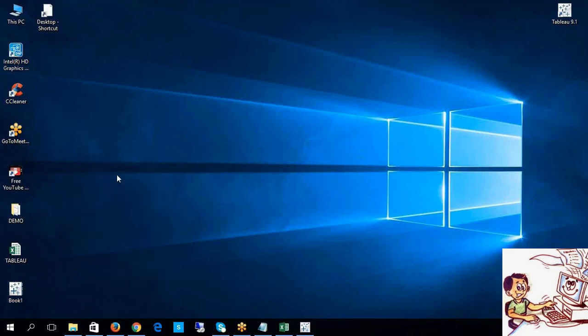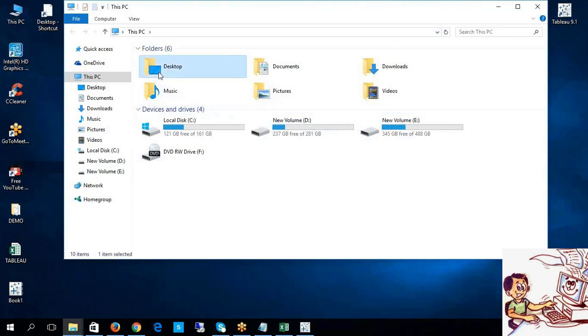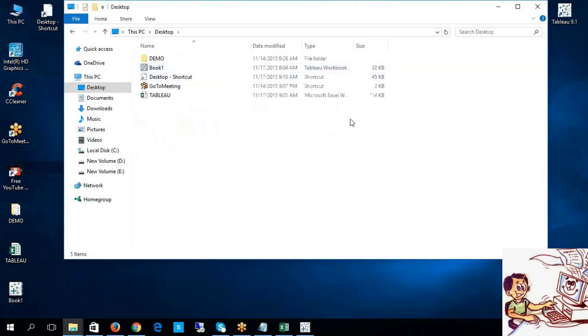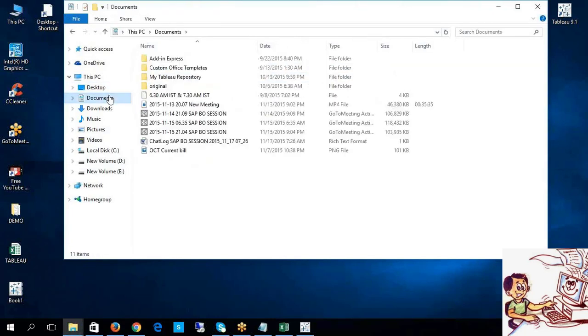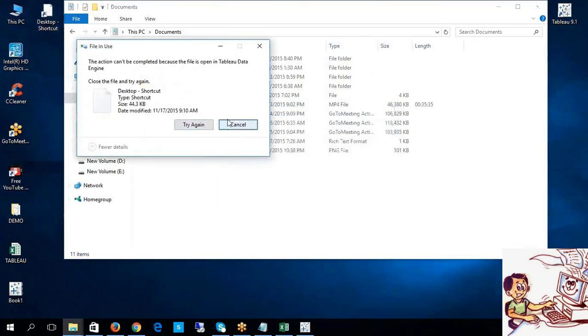But that is a TWB, right? That is a TWB. I think I saved it somewhere around my documents. But it didn't ask for the saving part, right? It was asking. I think where I saved it. No, it should ask. Okay, it was asking. Definitely it will ask.